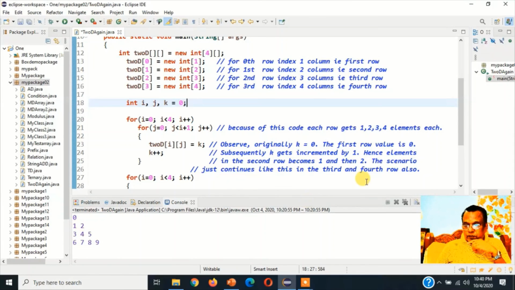It's very easy to observe. That is because of the incremental value of k. The scenario just continues like this in the third and fourth row also. So first row, second row, third row also. So 2 is again incremented to 3, 3 incremented to 4, 4 incremented to 5.